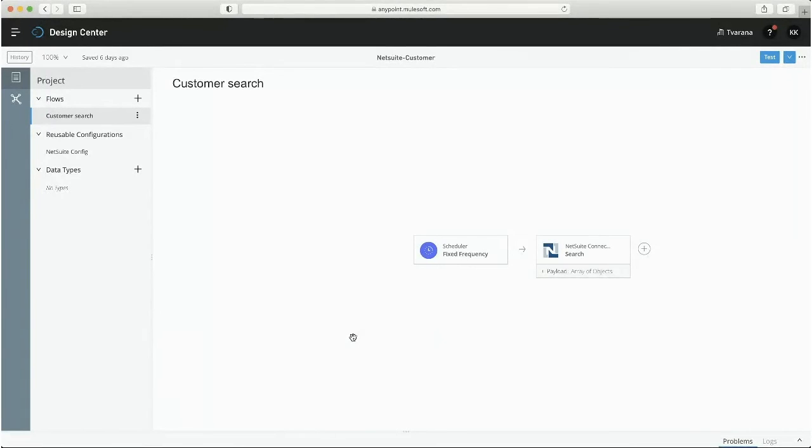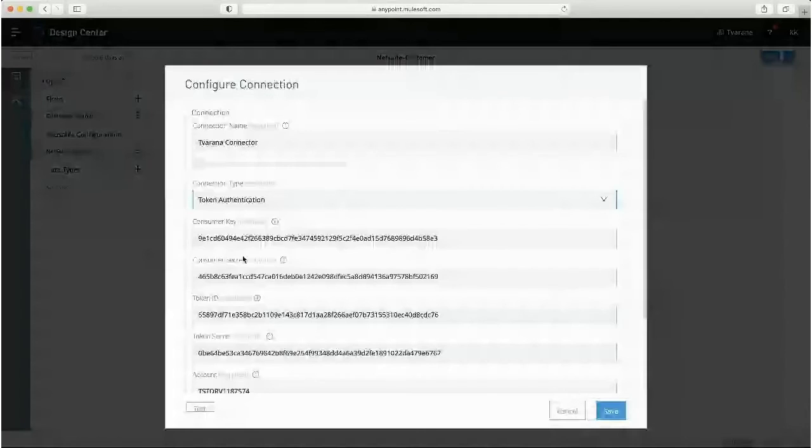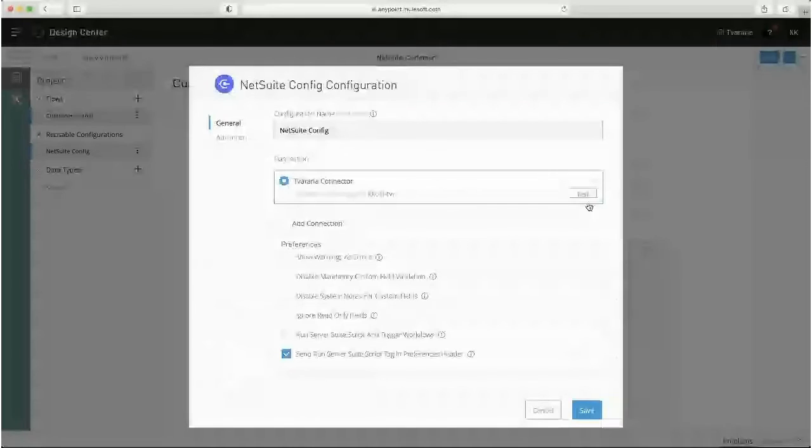Let's perform the same operation of customer search using MuleSoft's Anypoint Platform. The connection setup and operation setup are similar, so I'll walk directly through what I've already set up. If we go to the connection, this screen is also similar. We are populating token-related details here. We'll run a test.